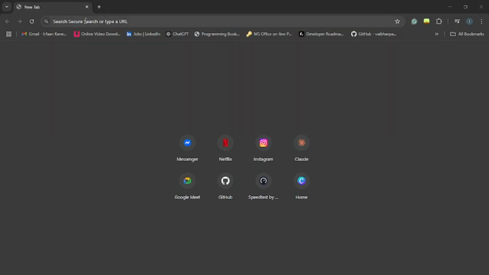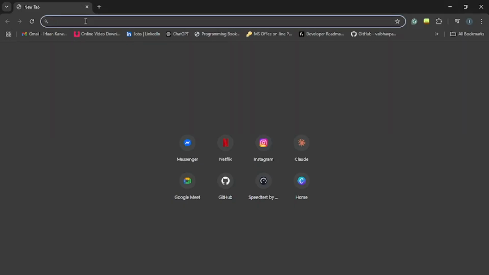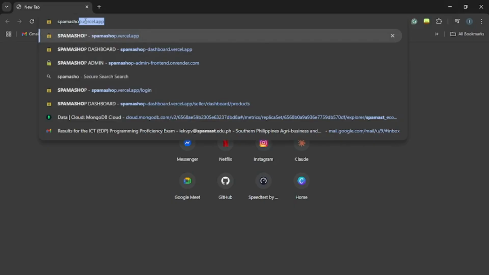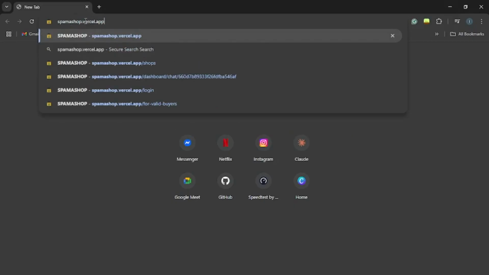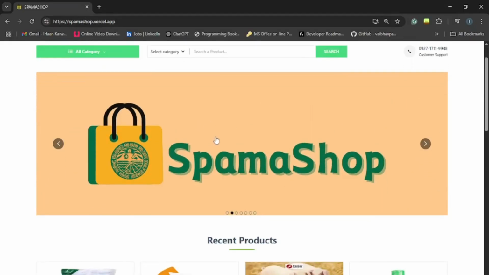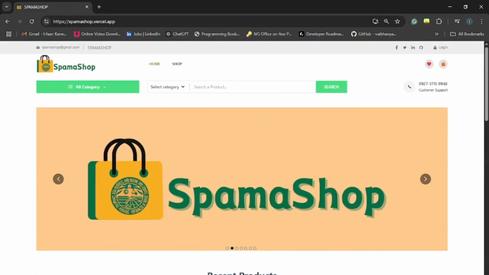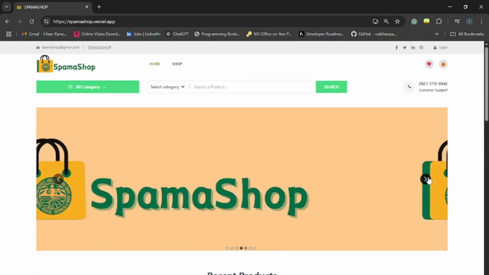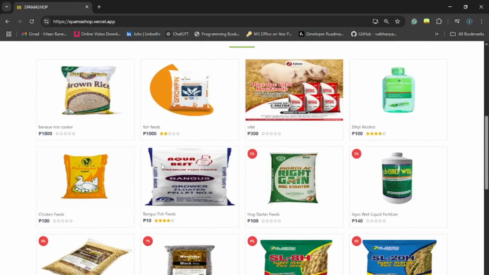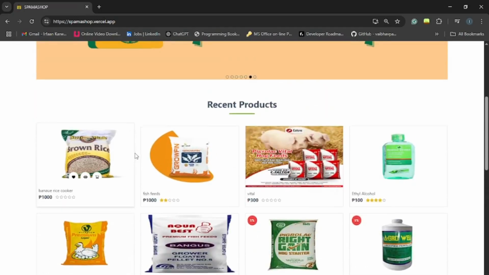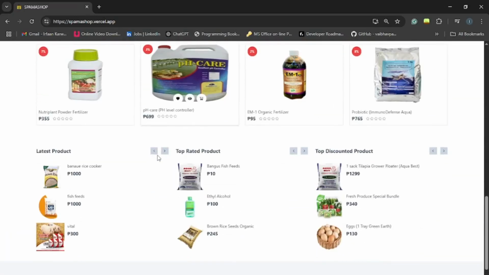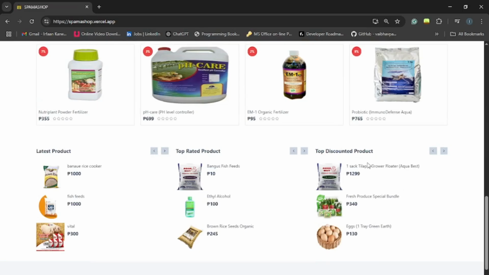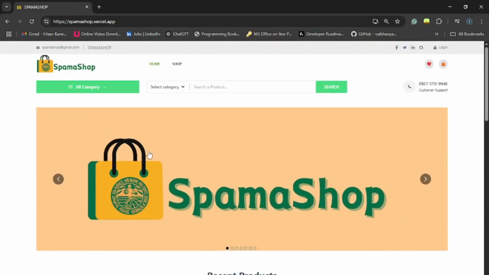Okay, so for the patients, in order for you to access the platform, you need to go to your browser and then type this URL for us to have access in the link. Now we can view the ad banners, the products, and the ratings of those respective products that have rated latest product and top discounted products are here also.